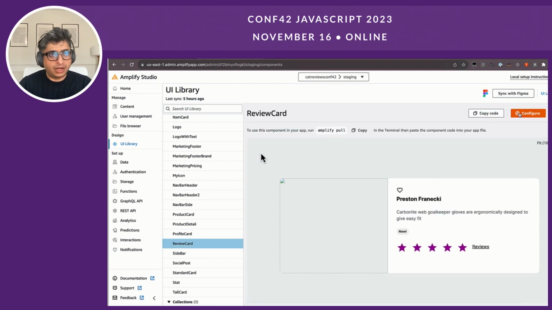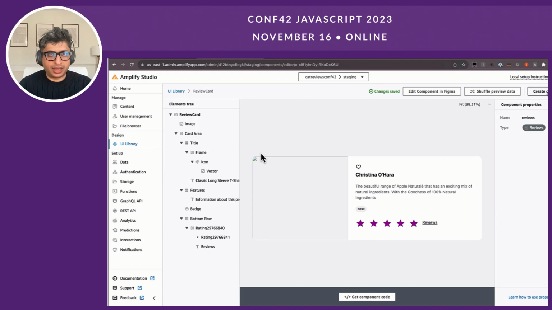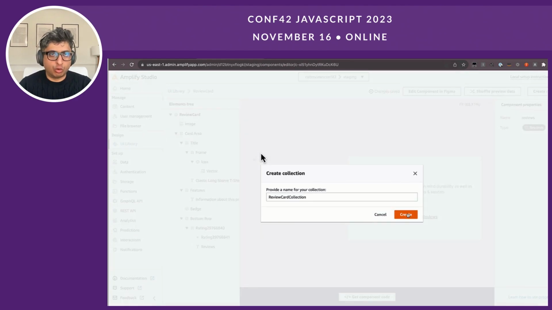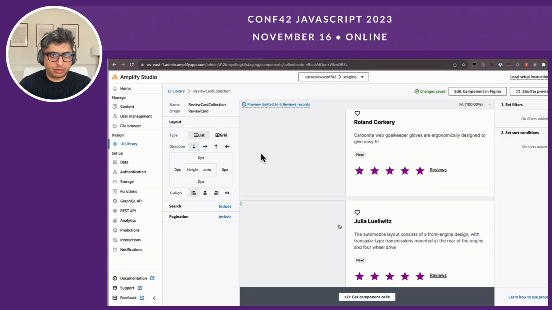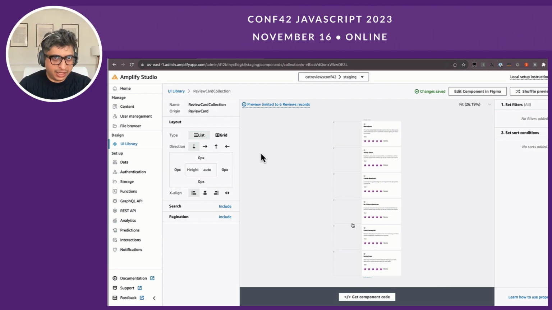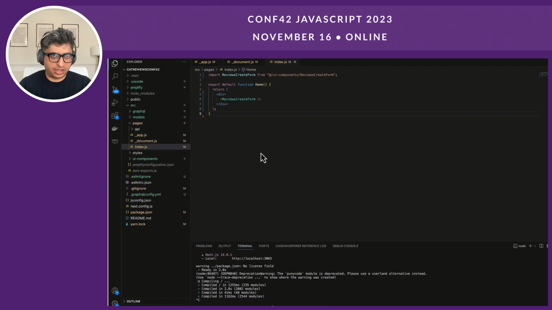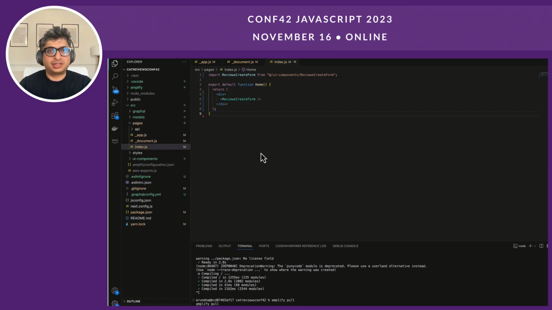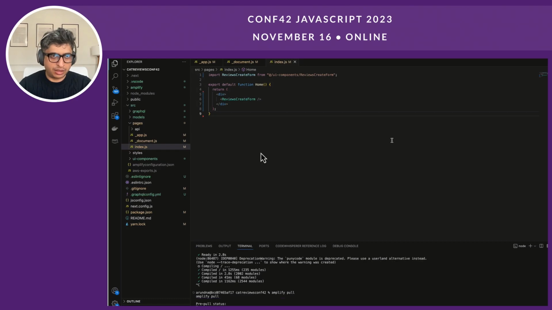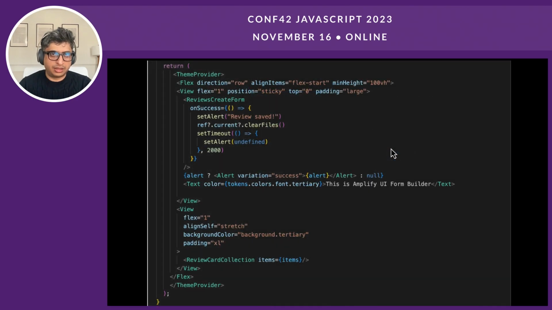Now, let's go back into the reviews card component, and we can create a collection. Now, a collection is a group of components, and Studio automatically gives you this ability. You can actually see that there's dummy data in there already. These are not production data just yet, but you can also have a look and feel as to how your data is going to look. Any changes that you make on Studio, you need to pull them locally. So I run an Amplify pull just to ensure that all the components are pulled in locally.